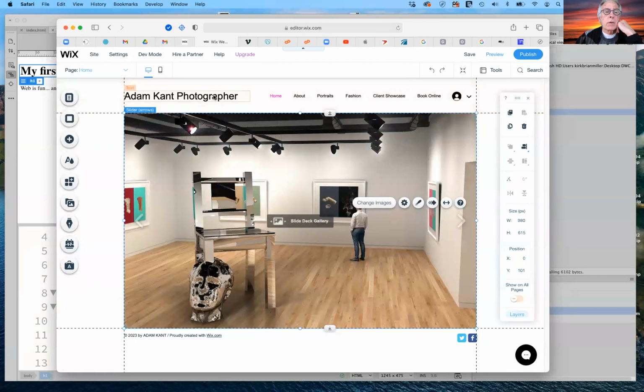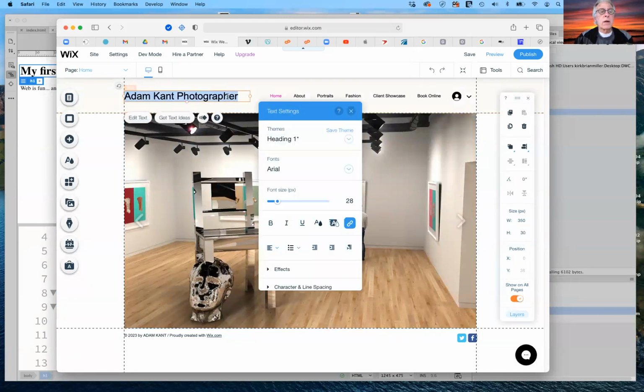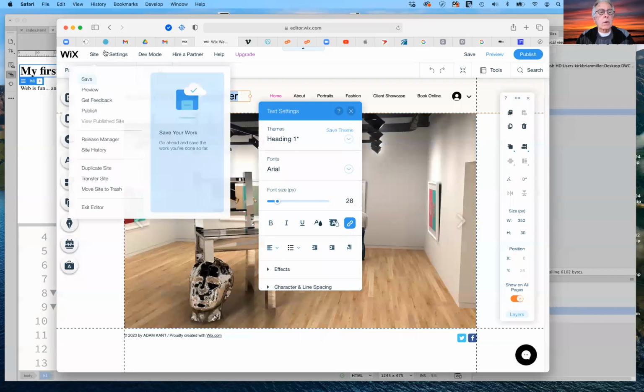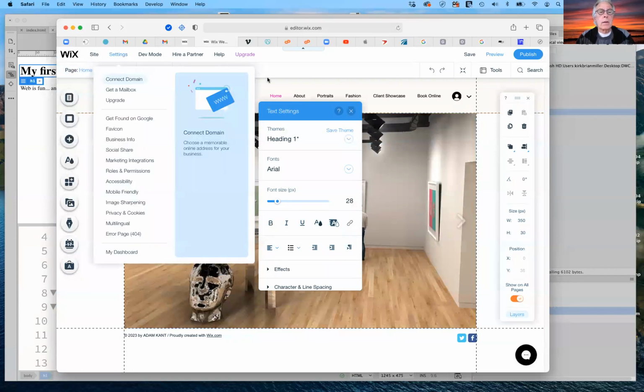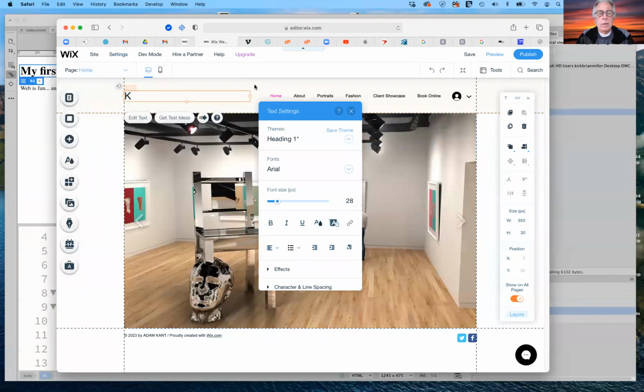But maybe one of the other things that I want to do is change, instead of Adam Cantor, I'm going to highlight the text. And I'm going to put Kirk Miller Art. Oh, come on. There we go.